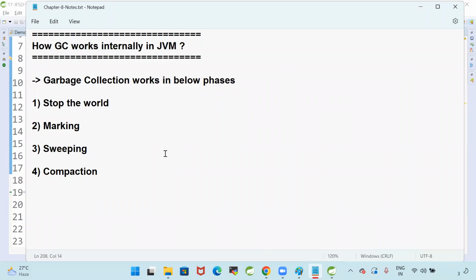Suppose a simple example: I have one PA, a personal assistant. That PA will listen to my words. He is my assistant. He will listen to my words. Garbage collector is our assistant. Garbage collector is the JVM's assistant.